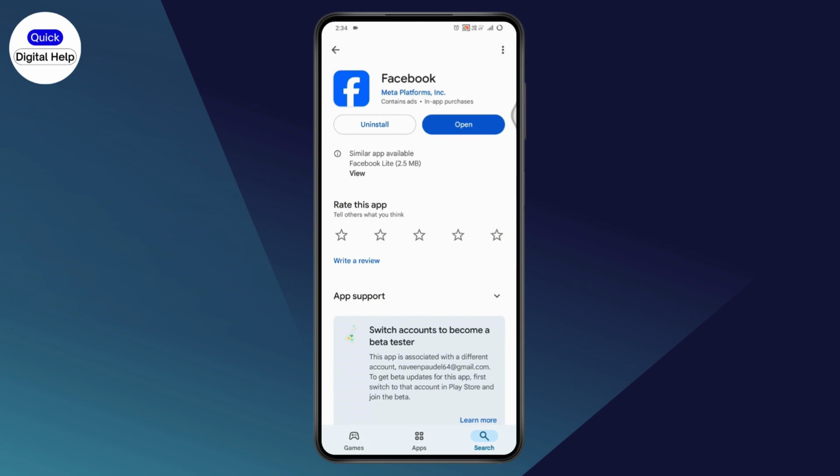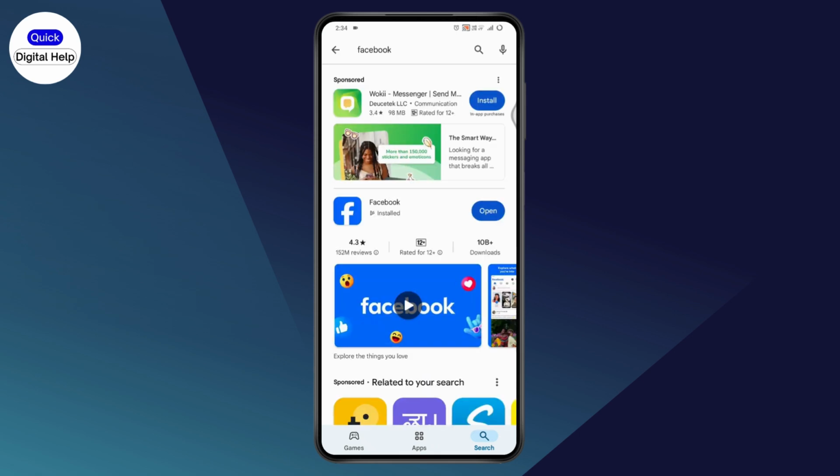If that still doesn't fix your problem, then tap on uninstall, which is right here, and again install it from your Play Store and log into your account and your problem might be fixed. If that still doesn't, then you need to check if you have been blocked or not. Make sure that the other person has not blocked you, or make sure that you've not done anything like privacy concerns or community guidelines like that, and make sure that you've not been blocked on Facebook.